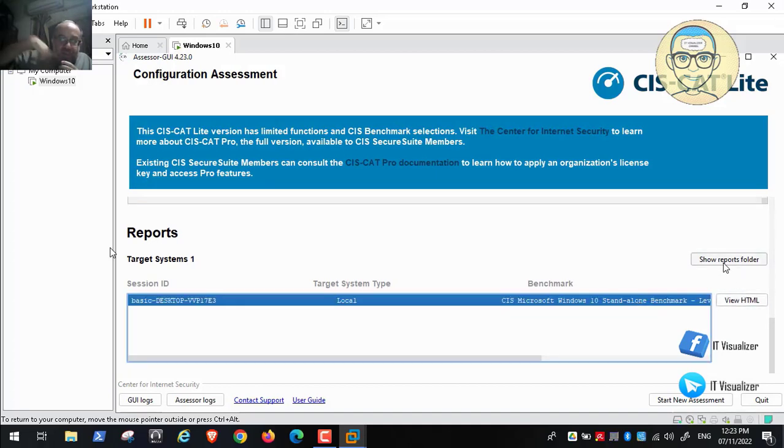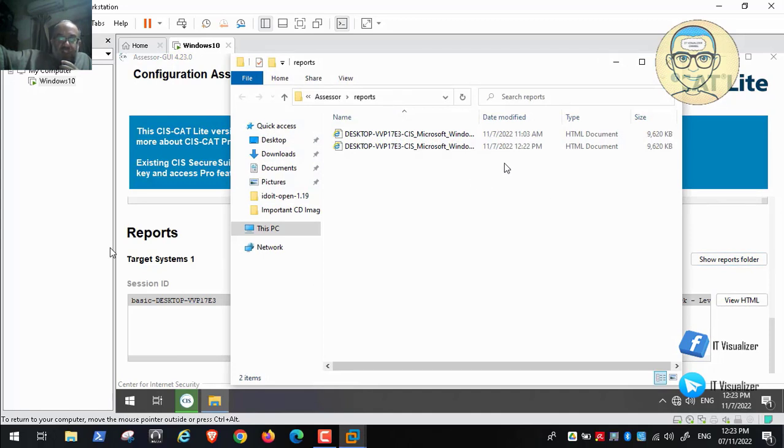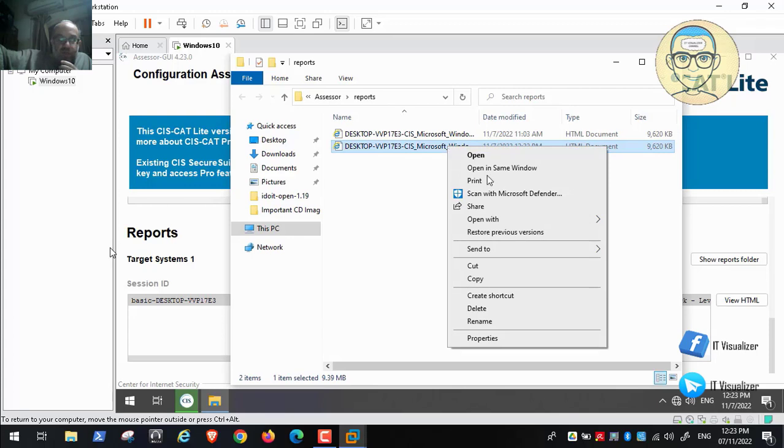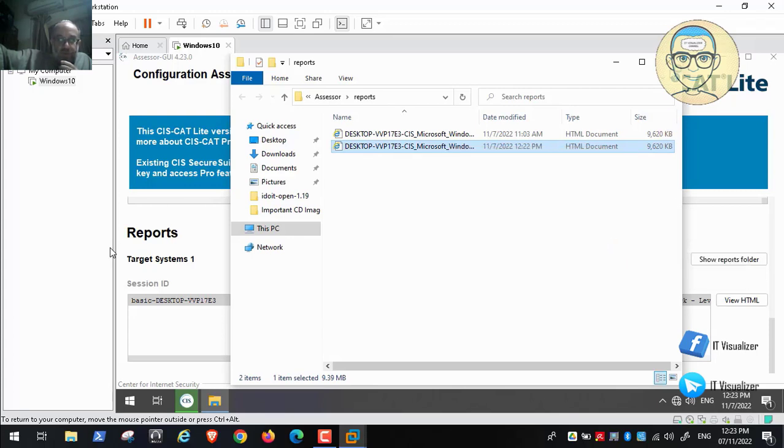Okay, here we can see that it will give you a report in a folder, so we need to go to the folder and see the report. This report is a very detailed report. If we open it in the Edge browser, you will see it is a very detailed report.